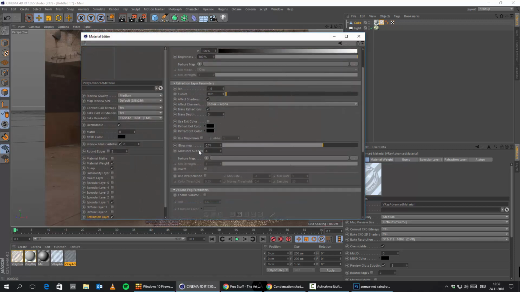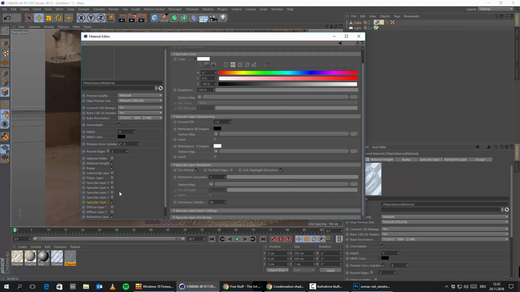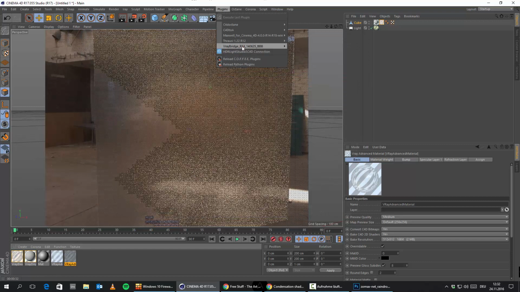So if you run into that case, just up the glossiness subdivisions here, this will definitely help to get rid of this, and maybe also put the specular layer a little bit higher. But you can always check this with the method that I showed you before. Just tick on the sample rate and check out where the noise is really coming from.